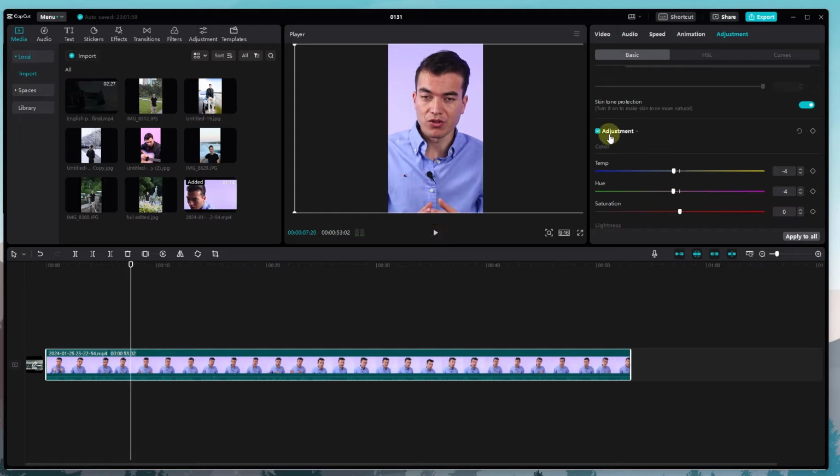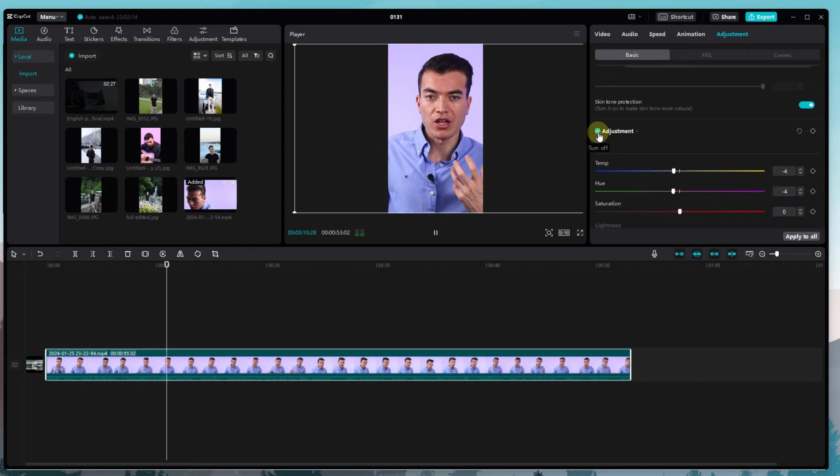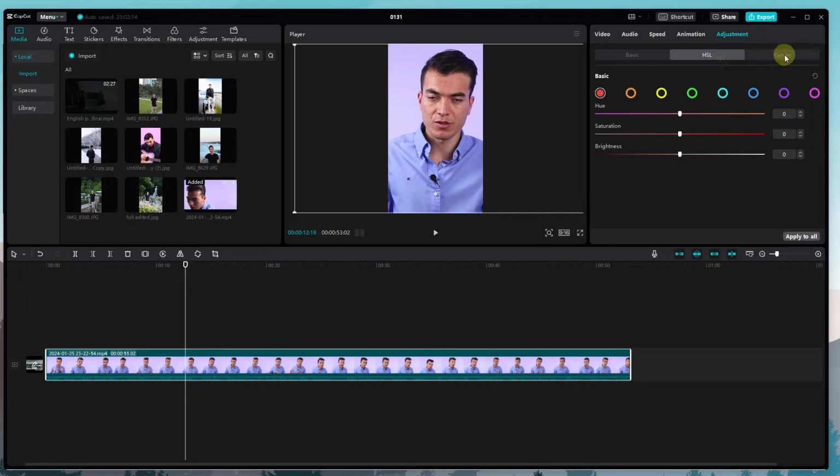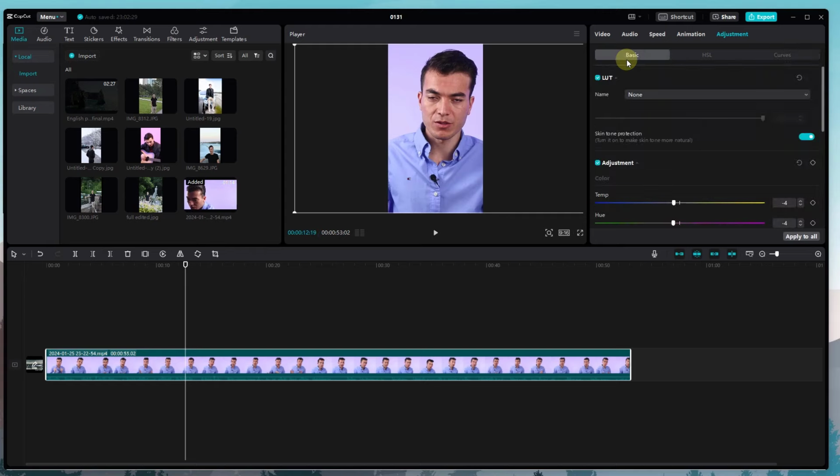Now, as you can see, this is much better than the first one. You can create your own ChatGPT. Before, after, before, after. And you have a unique interface. Now we have HSL and we have curves, or you can do it with basics. Either way, you can do color adjustments.